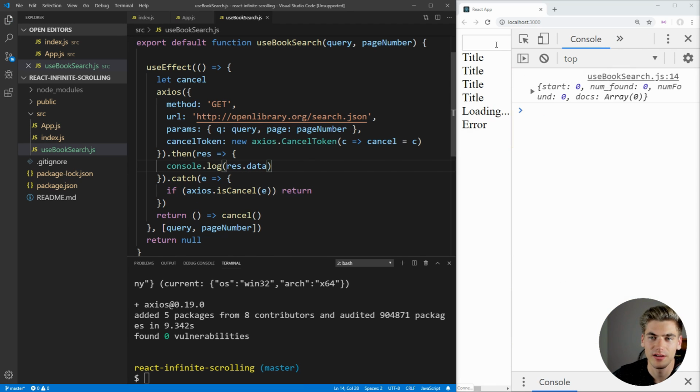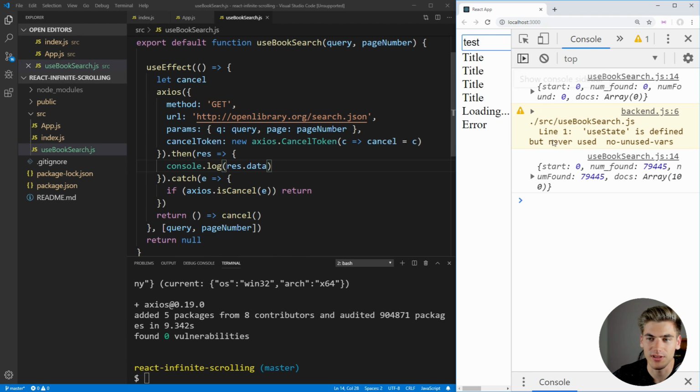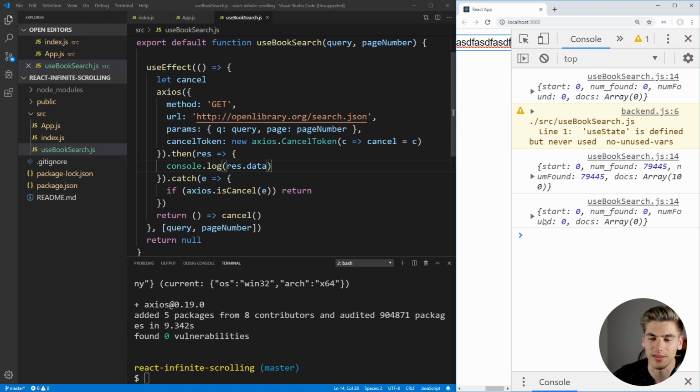Now, if we save that and go over here and start typing, you'll see that only one request is made. No matter how many characters we type, it's only going to send that one single request, and it's not going to send a bunch of extra requests because it's actually canceling those for us, which is really great. Also, inside of this catch, we can return any errors we get so that we can actually notify the user of errors.